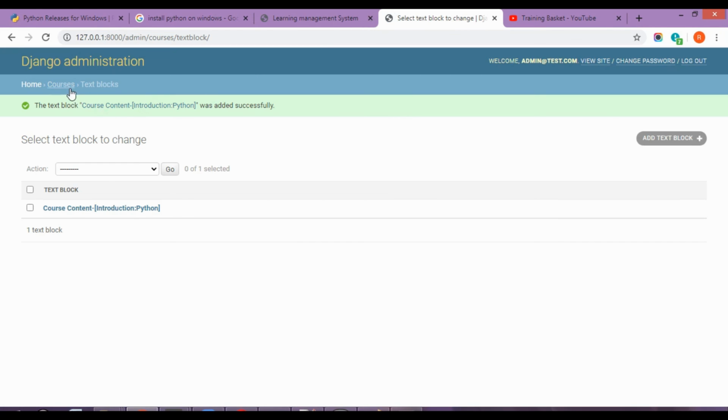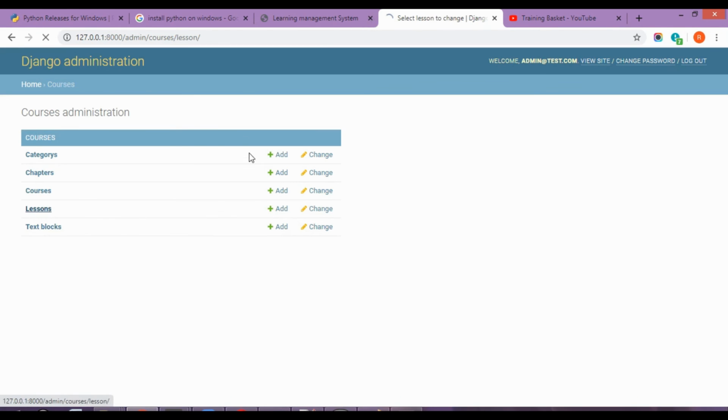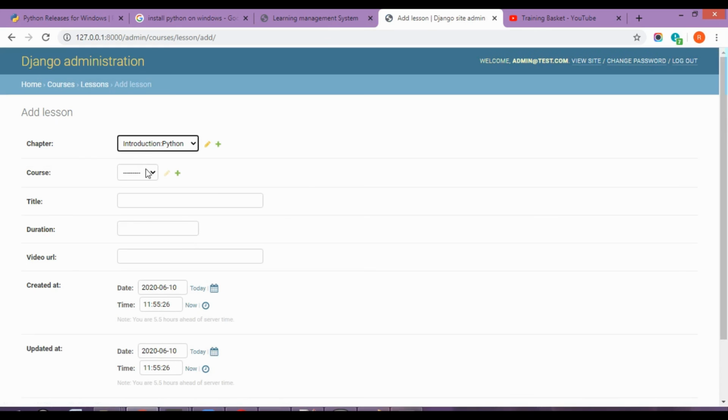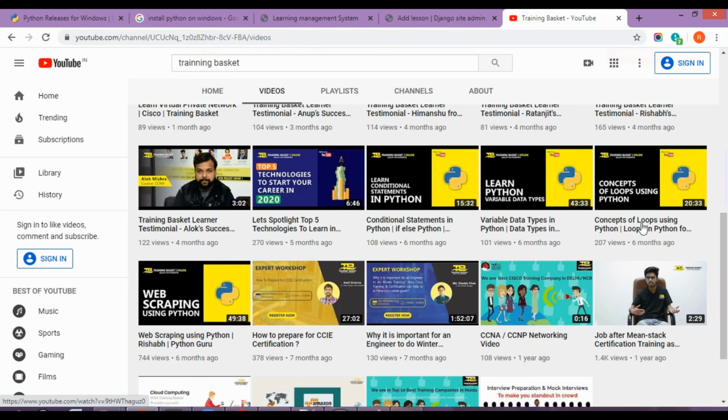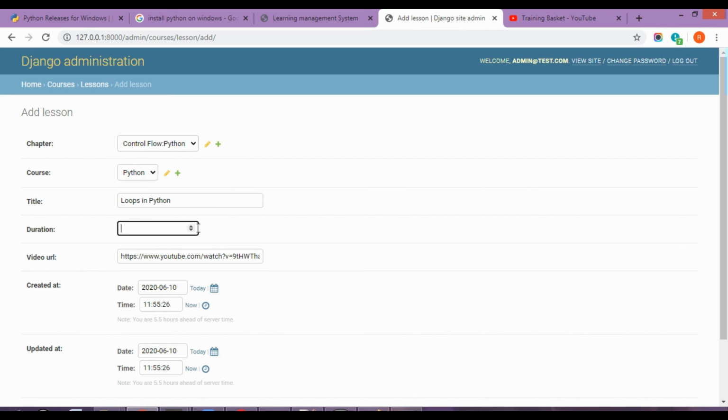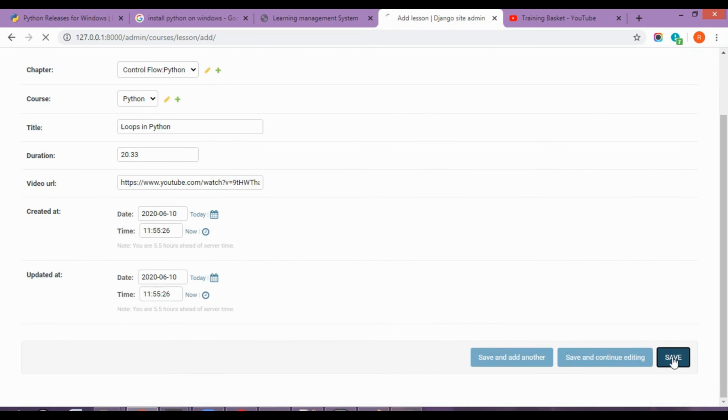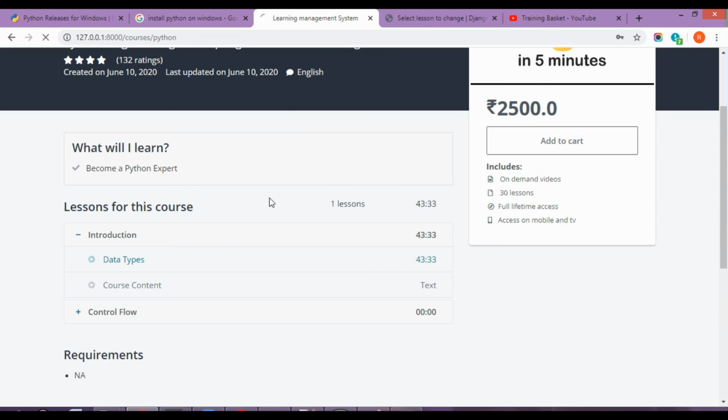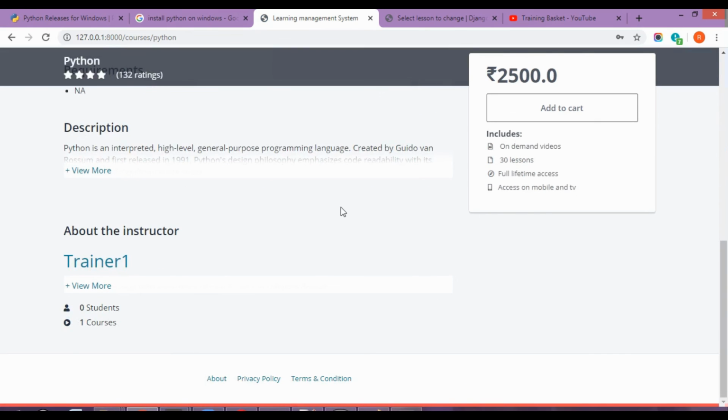Let's add one more content. So let's put it up as loops in Python. The duration for loops is 20:33. Copy link address, 20.33 and save. Okay, so now we have got some content into our Python and we have got some values as well.